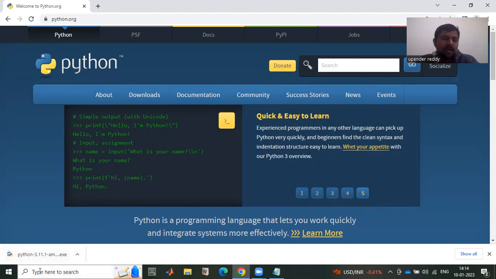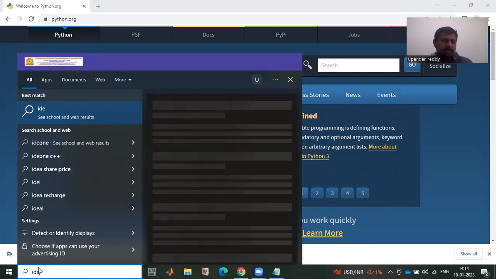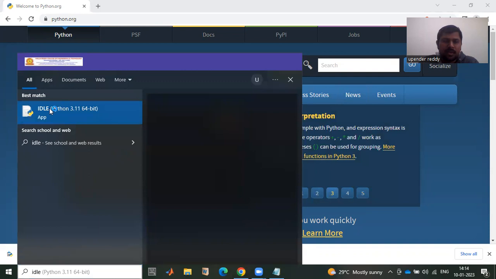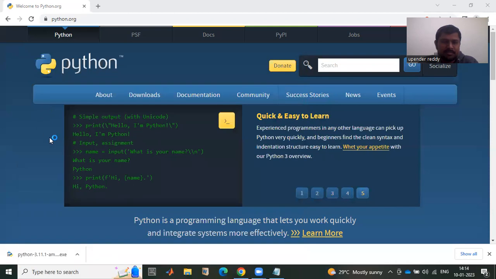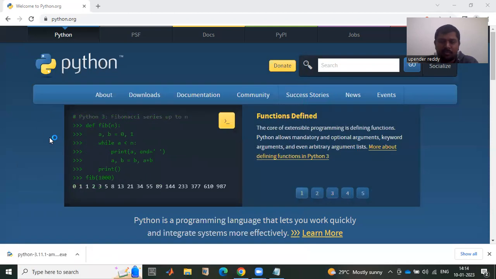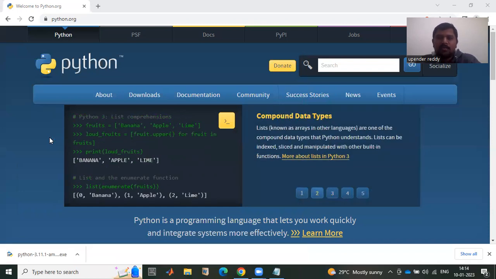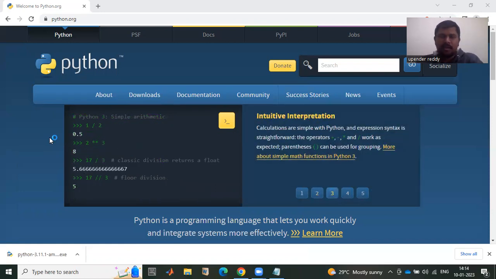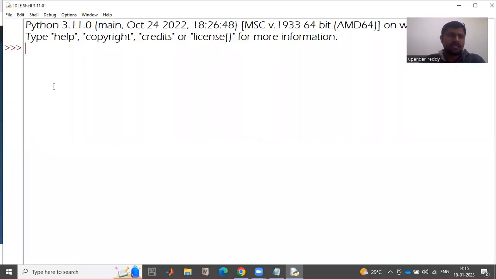I have already installed it, so let me check. I will open this application so you can see how it looks. We have to wait for a moment. Ultimately downloading is quite easy: open Google, type Python, and download from the website. This is what I told you. It is showing IDLE shell 3.11.0.